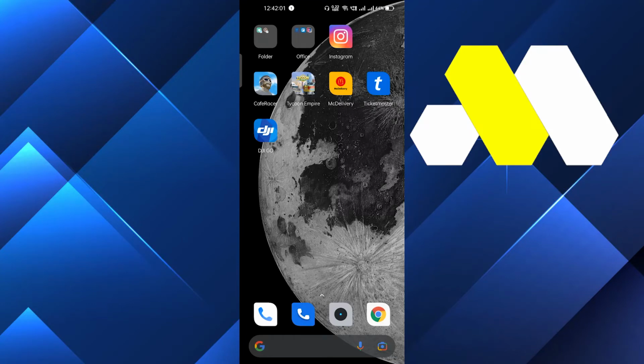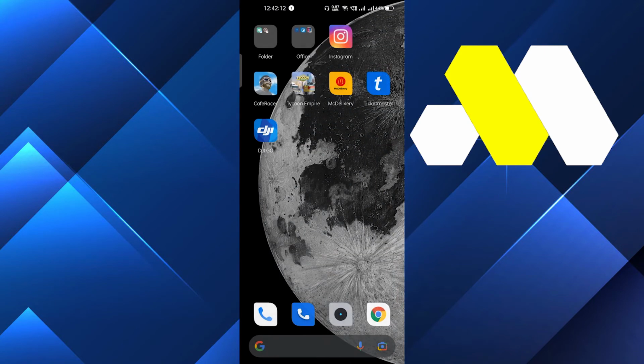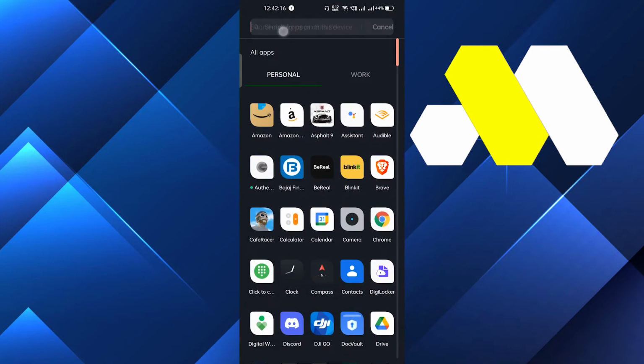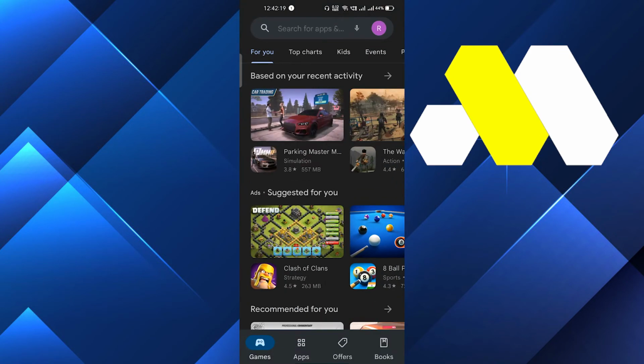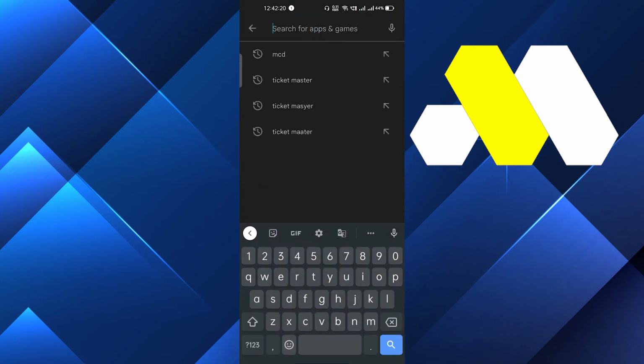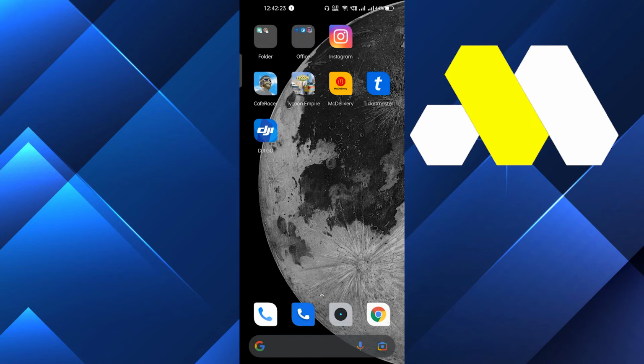Hi guys, in this video I'm going to show you how to fix the Ticketmaster app not working. First of all, you have to make sure that you are using the latest version of this app, so you have to update it. If you're using iOS, you can use the App Store to update this app, and if you're using Android, then you have to use the Play Store. Just search Ticketmaster in the search bar and it will show you the updated version. So make sure that you use the updated version, and this may fix the problem.